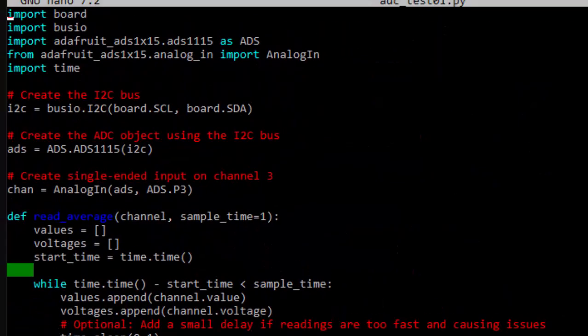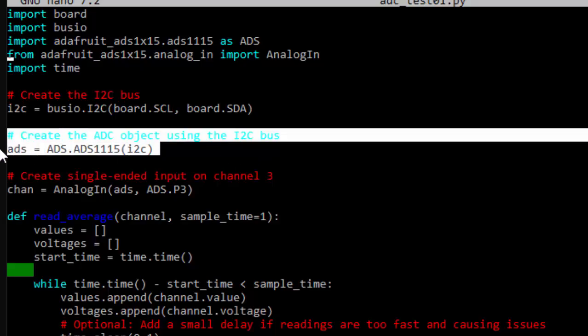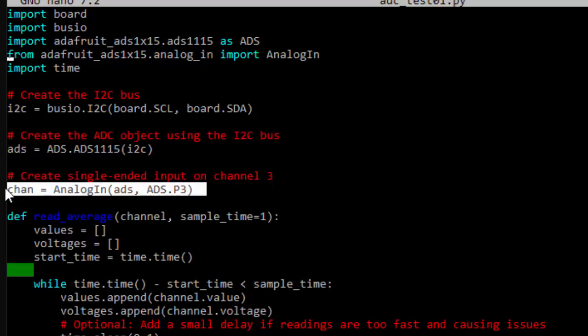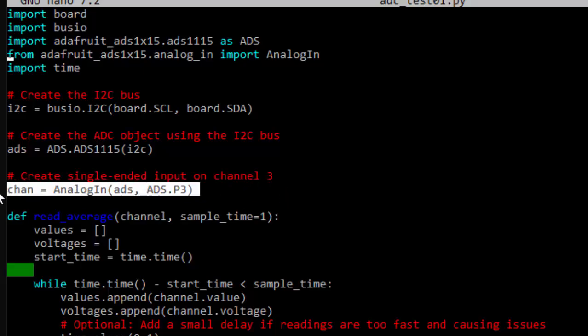Here, I imported board, then busio, then our library ADS1115 as ADS, and then I imported the function AnalogIn. Then I imported time. First of all, I created the I2C bus with the help of the SCL and SDA pins. Then I initialized my ADC. Then I selected the channel: ADS.P3 indicates that I'm going to read channel 3. So this is the basic configuration I need to do to read the ADC.